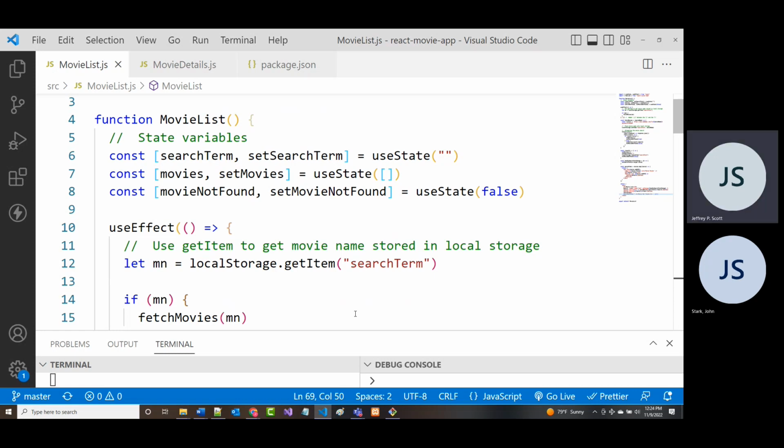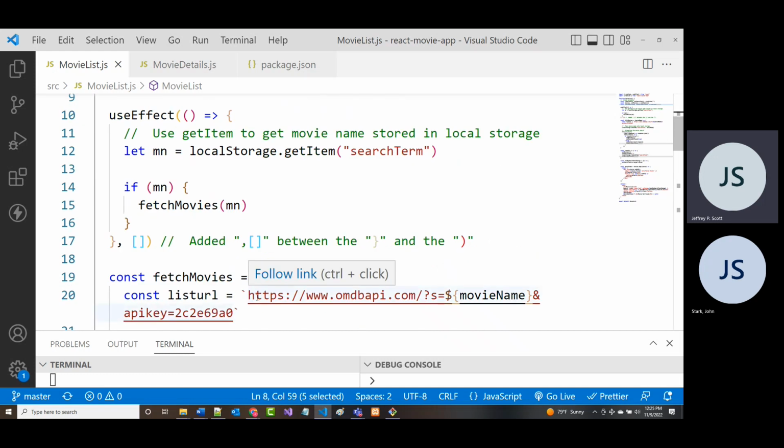The search term, the movies and the set movies, and the movie not found. And again, so you can tell hopefully by looking at it, that's a string, that's an array, and that's a Boolean. Shouldn't be anything new there. All right. Again, we're using local storage. And when you use local storage, I alluded to this yesterday, there is a get item and a set item amongst other things in there.